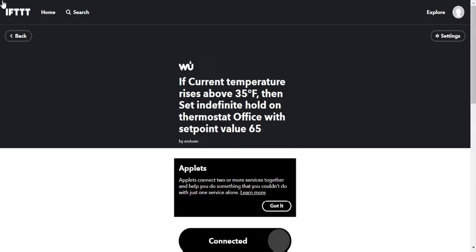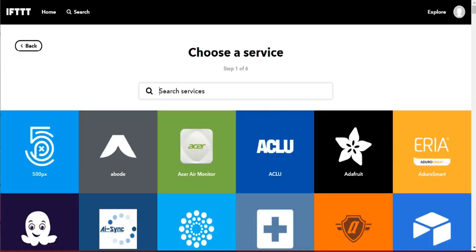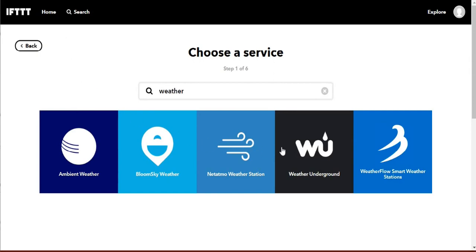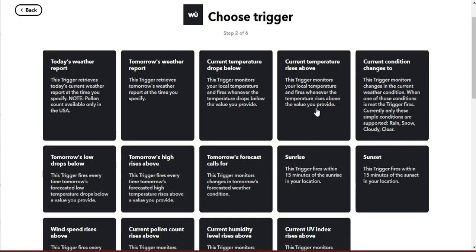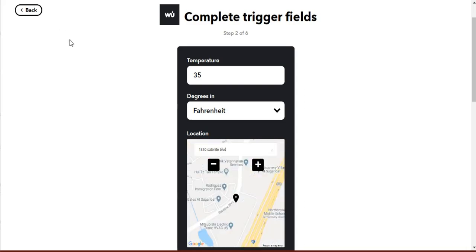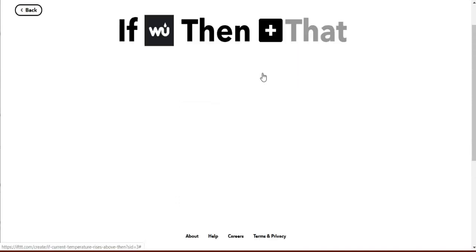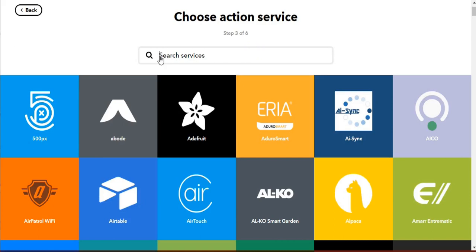For the last applet, we will create a trigger above 35 degrees, and an action to turn on the zone using Kumo Cloud. As before, begin by creating a trigger. Select current temperature rises above. Enter 35 degrees and then enter the location address. Scroll down and create the trigger. Now let's create the action to turn the zone back on. Locate Kumo Cloud.